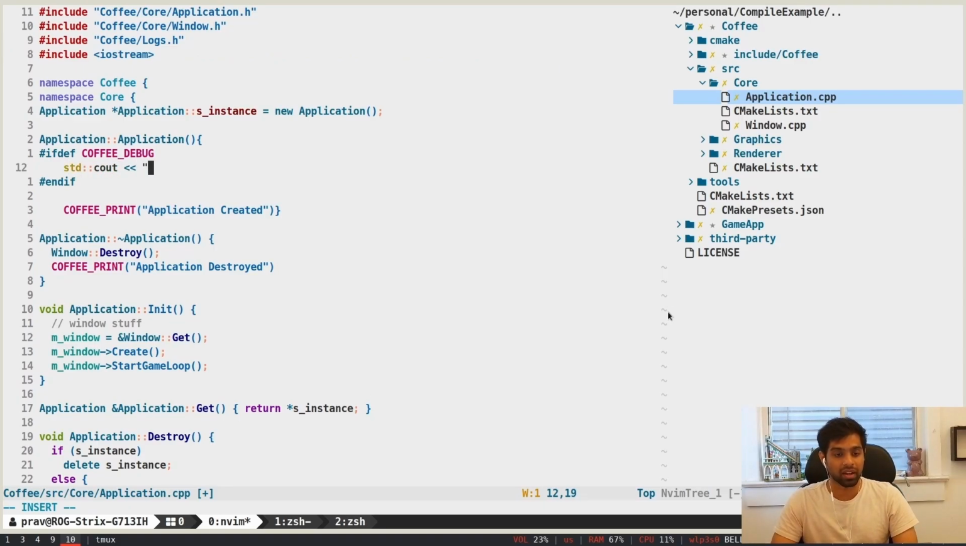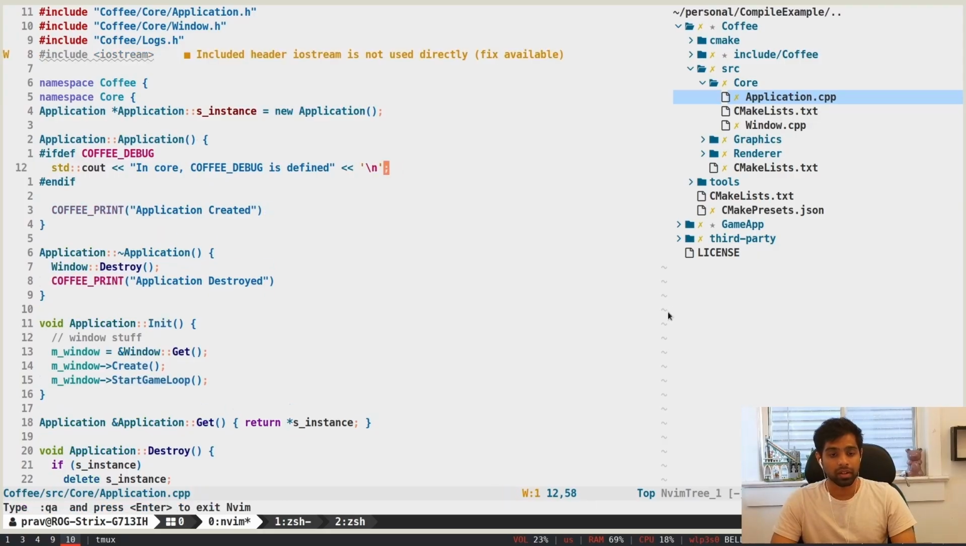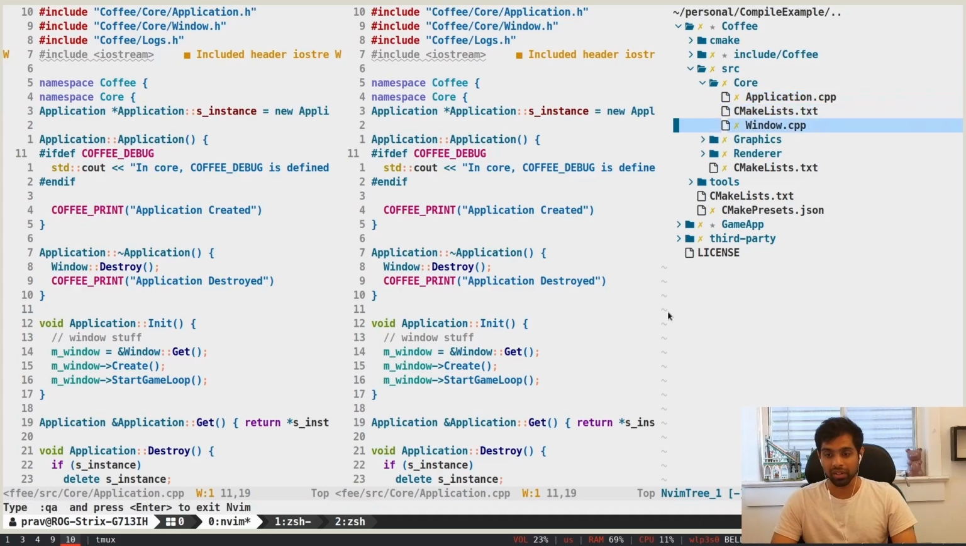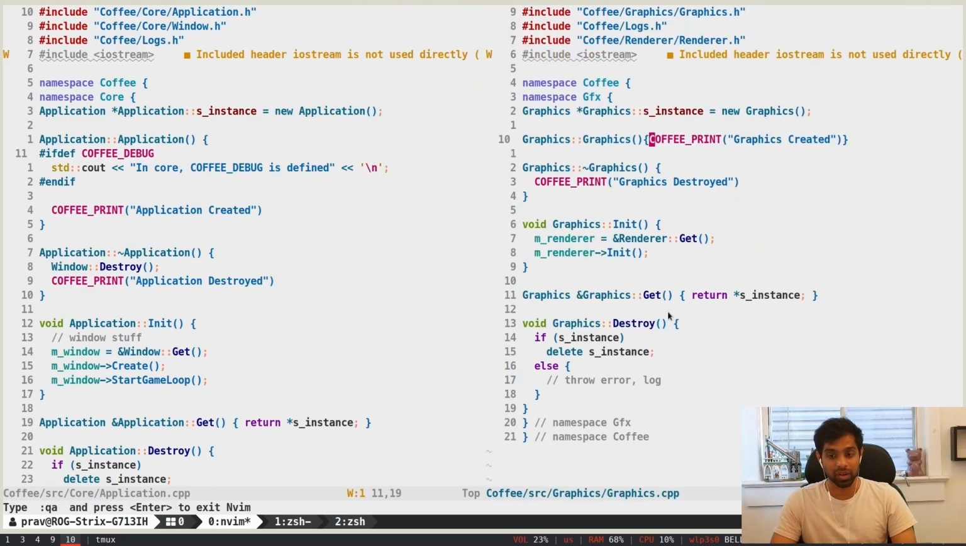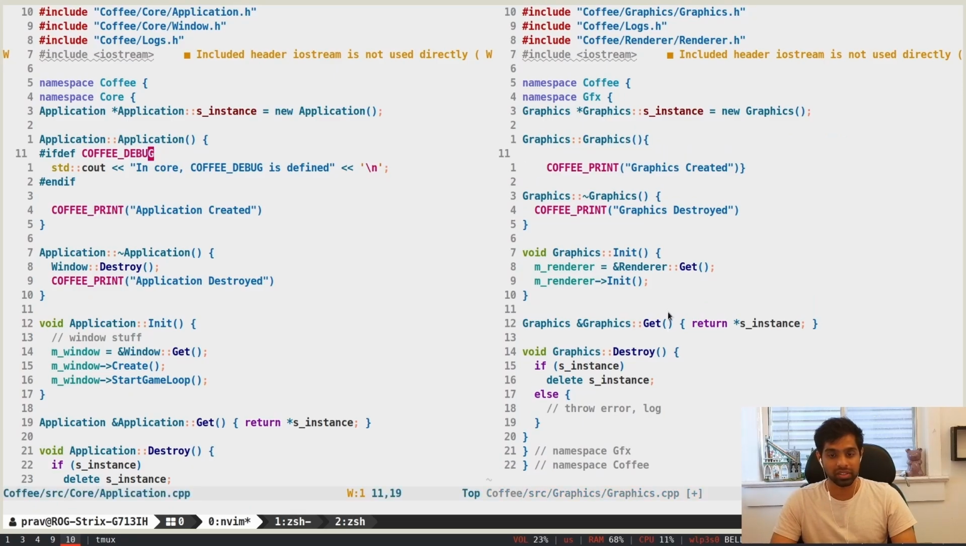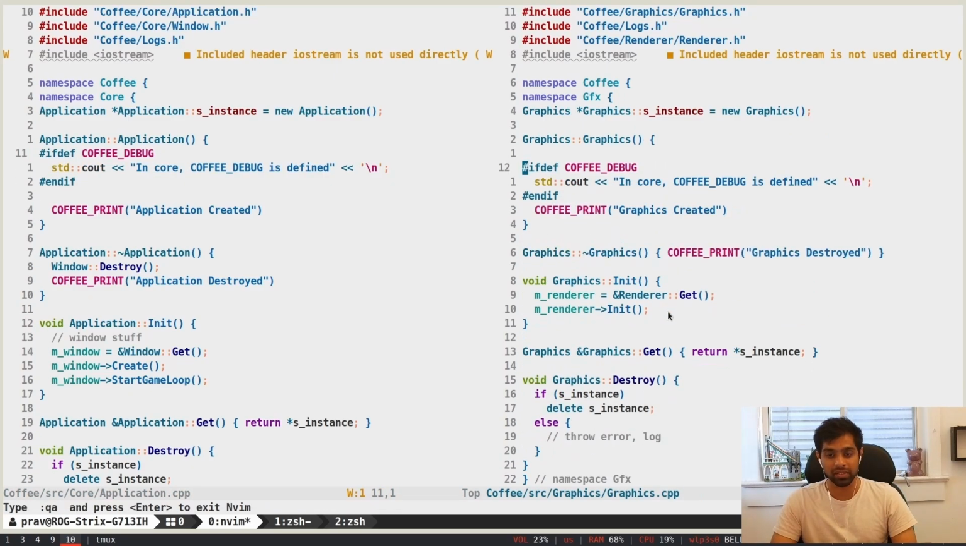I'm just going to say coffee in core. Coffee debug is defined. Perfect. And I'm going to put a new line and close it. All right, so I'm going to do this in the other file as well. I'm going to do it in graphics as well, just to show you that it doesn't work in graphics. So I'm going to do the same exact thing, copy and paste it right here.